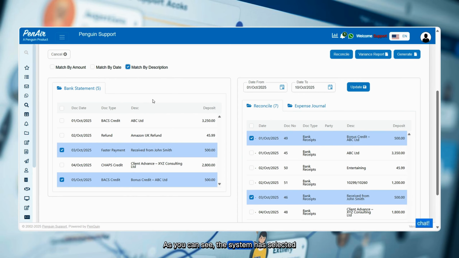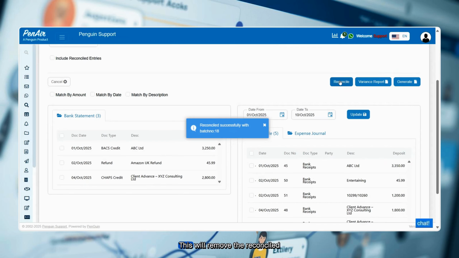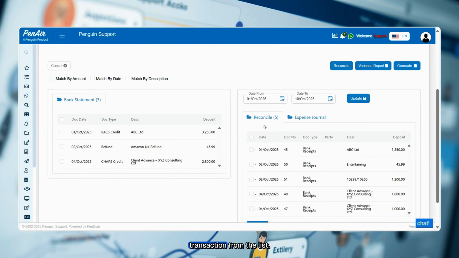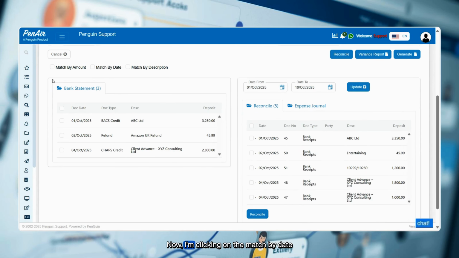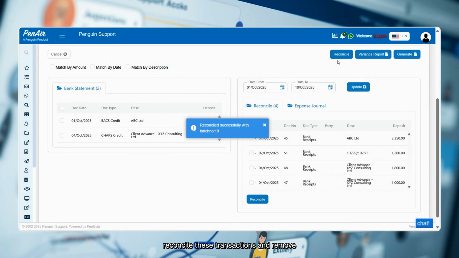As you can see, the system has selected transactions that match by description. Next, click on the Reconcile button. This will remove the reconciled transaction from the list. Now, I'm clicking on the Match by Date column. This shows all transactions matching by amount and date. Click on the Reconcile button to reconcile these transactions and remove them from the list.